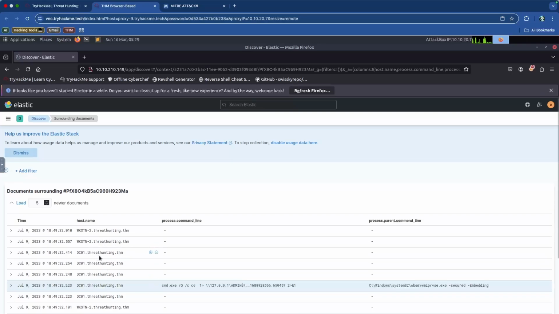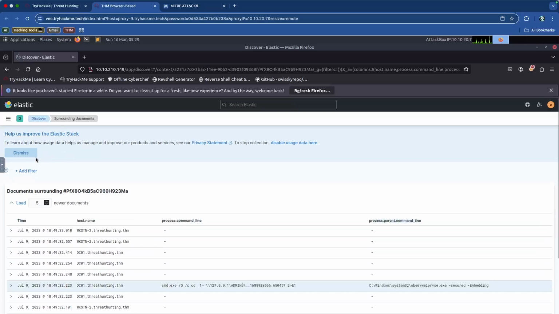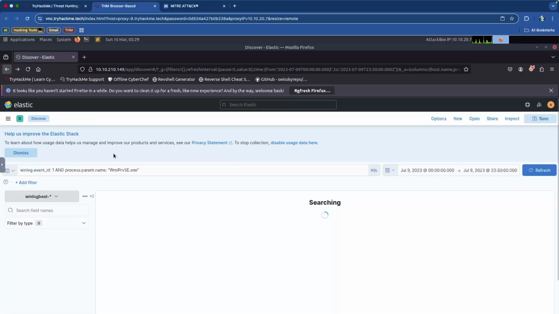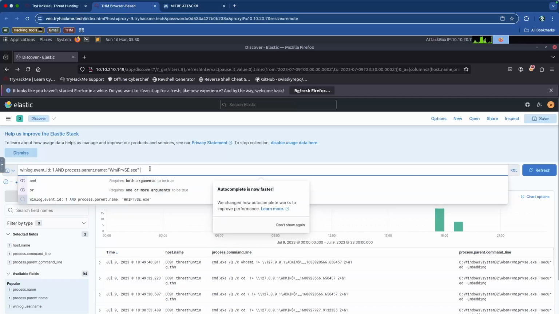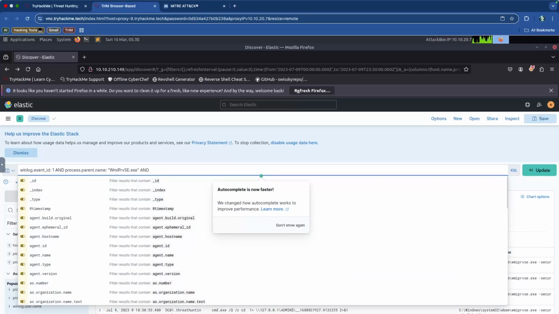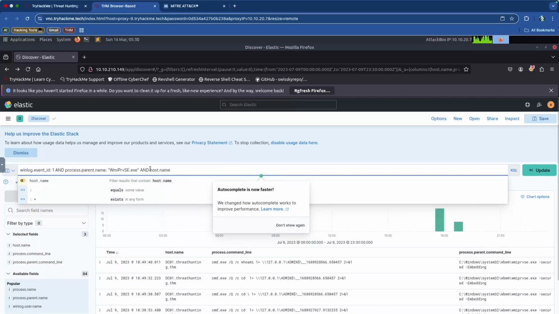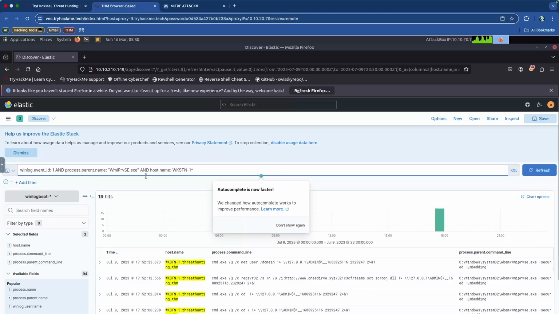So we want to add workstation 1. In this particular case, I don't even have workstation 1, so I need to go back to my previous list and look at the one that has to do with workstation 1. So I'll do this: the host.name is going to be workstation-1, and then I'll add an asterisk, and it should narrow it down a little bit more.